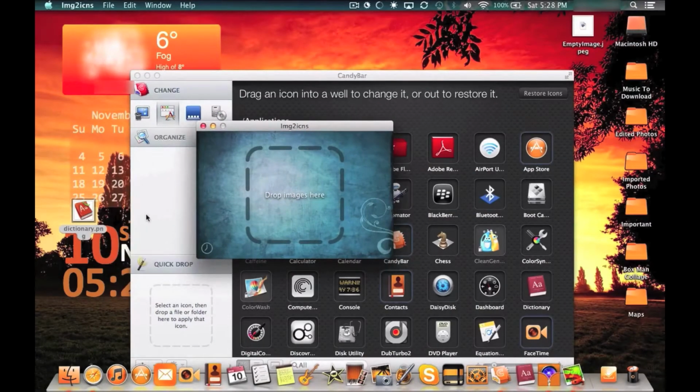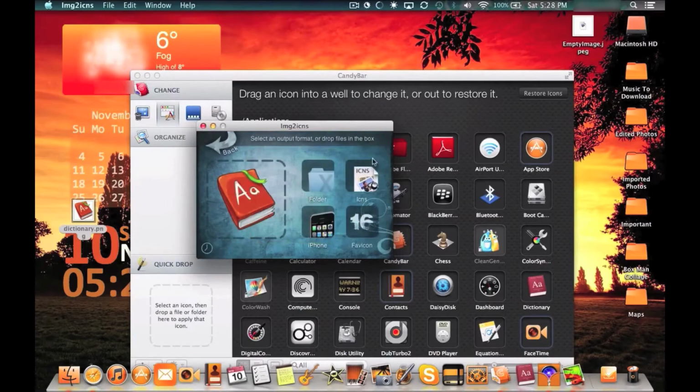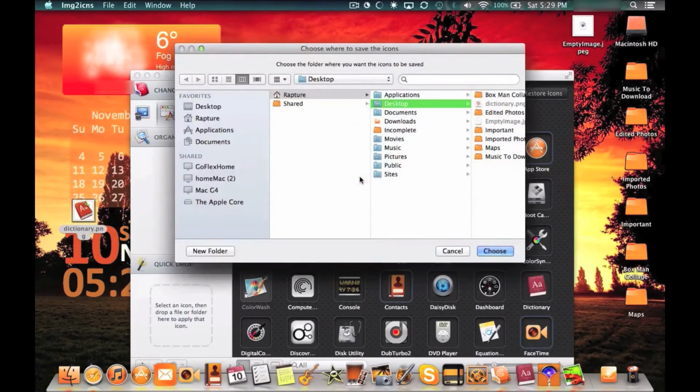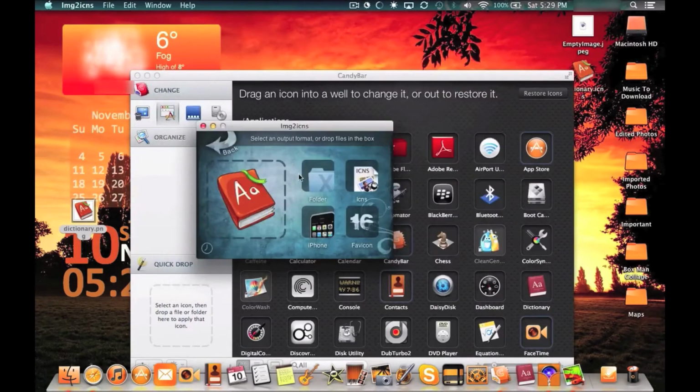Now, this application is very easy to use. You just drag the image in here, then it'll give you a few options to use. You'll notice for some images that you find, you may need to use a little bit of editing, which you can use any photo editing software such as Adobe Photoshop or Pixelmator or any other such applications. From here, all you need to do, click Icons, Desktop, then there it is, the .icns file.